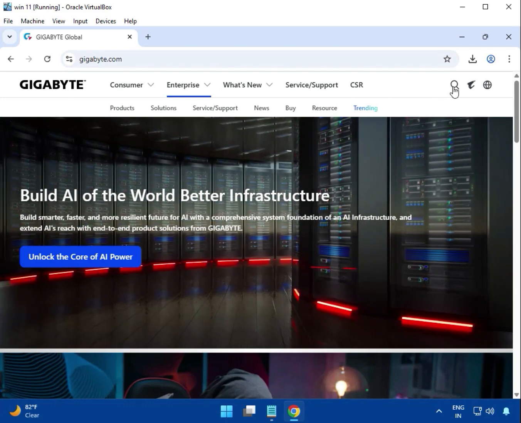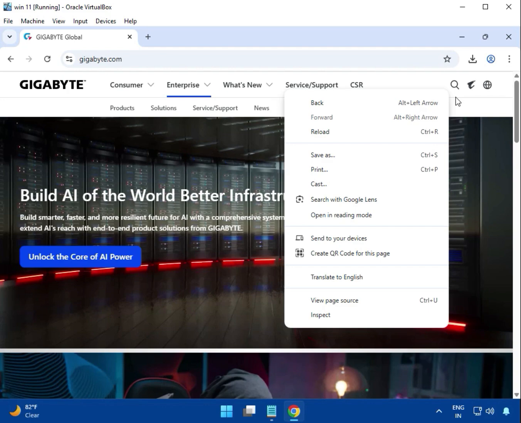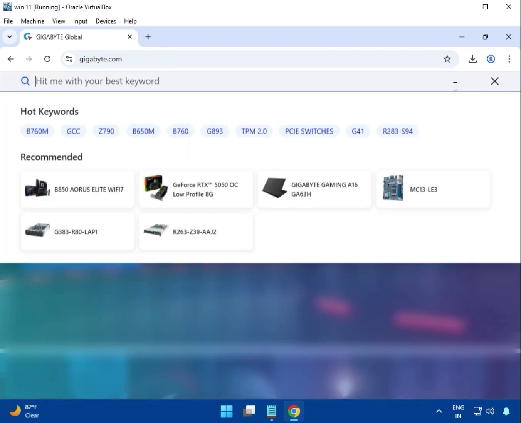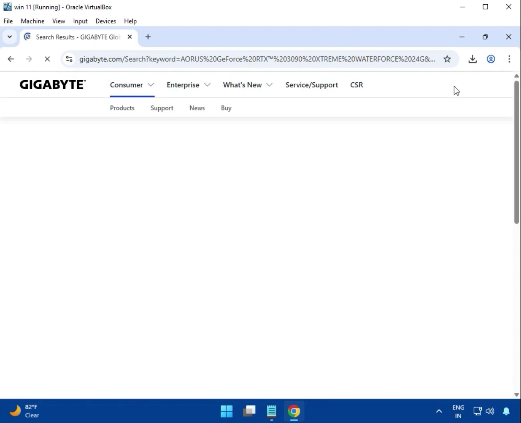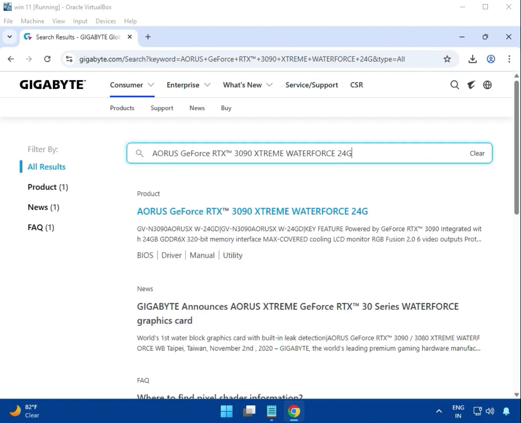After that you can see the search icon on the right-hand side. So click on this icon and then enter the model number of the graphic card, AORUS RTX 3090 XTREME WATERFORCE 24G. Then hit enter. After that, search for your graphic card on the website.